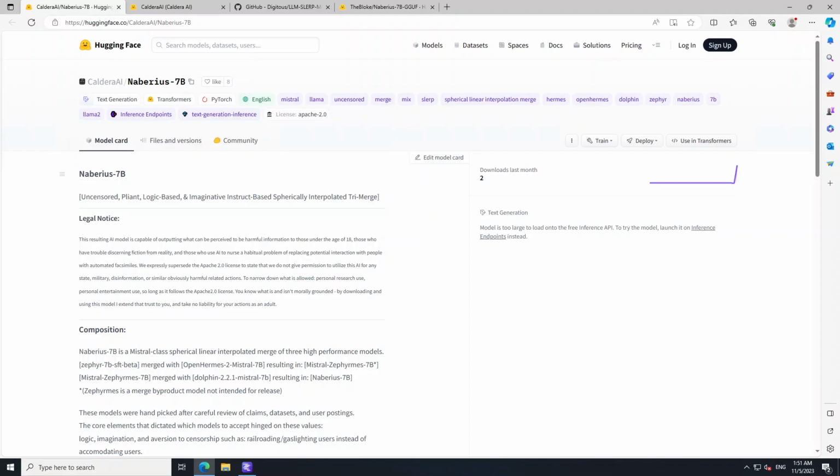Naberius 7 billion LLM is a merge of three top models: Zephyr, OpenHermes, and Mistral Zephyr. Now, this Naberius 7 billion is a very unique and interesting model because it is a merge of three models. The word Naberius is also quite interesting.